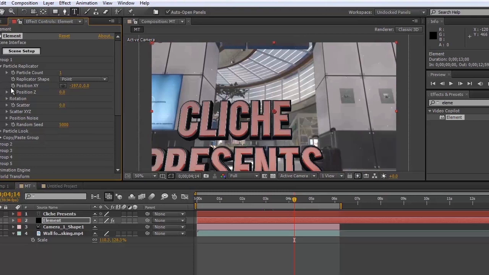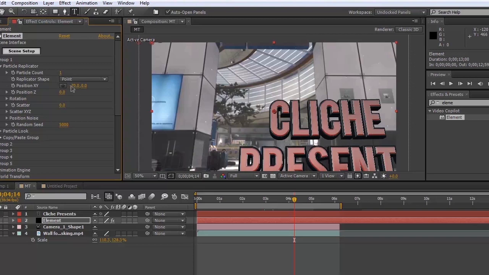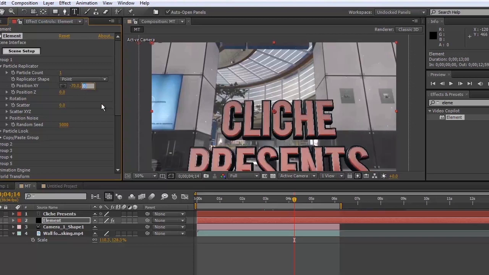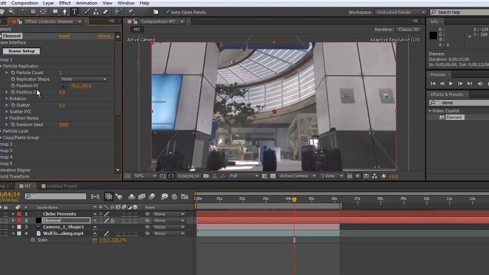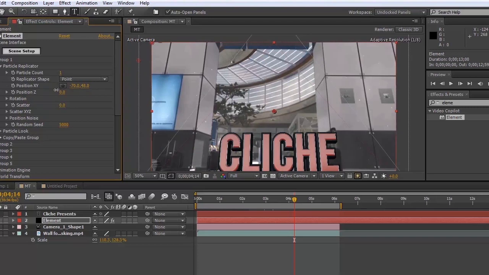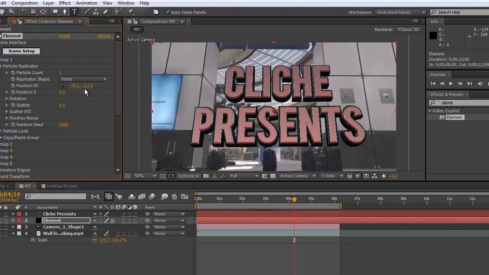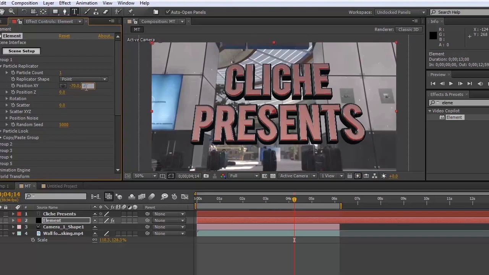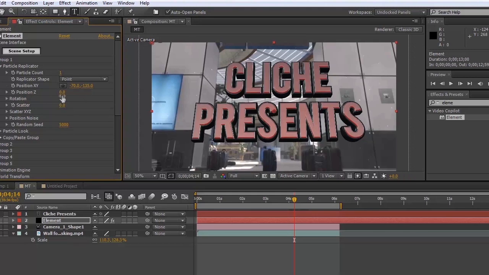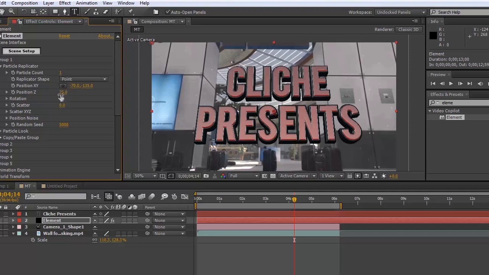I'm going to do about negative 70, and then move it up. Oh gosh, where'd it go? Too far. I'm never good with up and down. Put it at negative 135 actually, and then turn the position Z to 25, because it turns out that this didn't really need a Z-axis. It's not always going to work like that, and we're going to change the size.